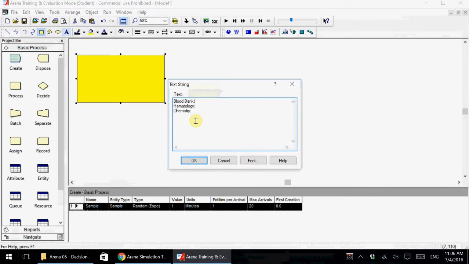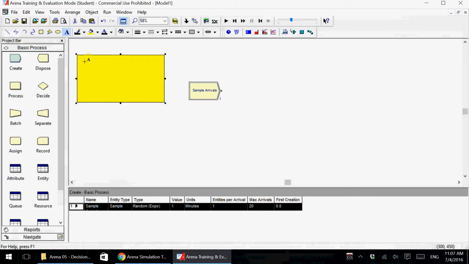Okay, based on my data collection and observations, which I did perhaps in my first days in the hospital, I know that 50% of the samples go to blood bank, 30% of the samples go to hematology. And how much go to chemistry? 20%. They have to add up to 100%. And you know the cursor changed here, so I go inside my box and leave it.